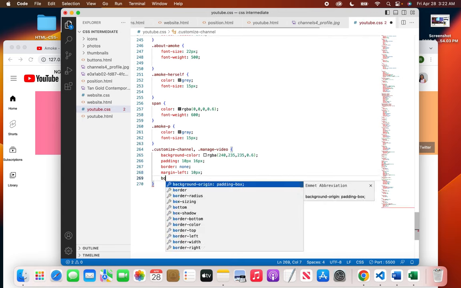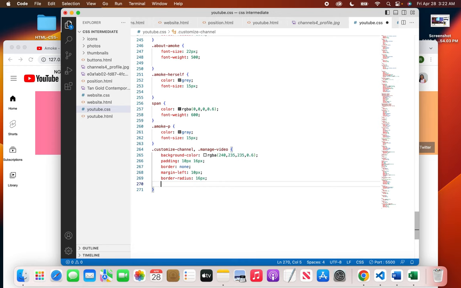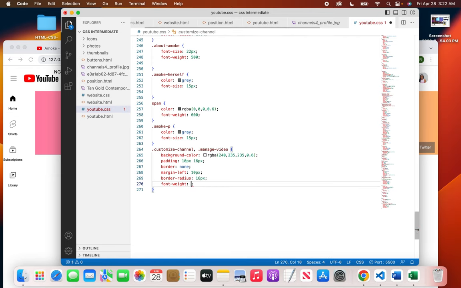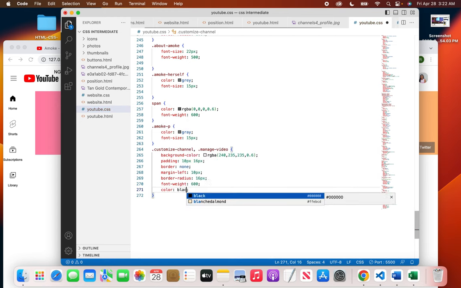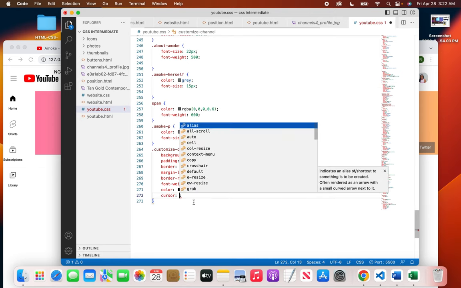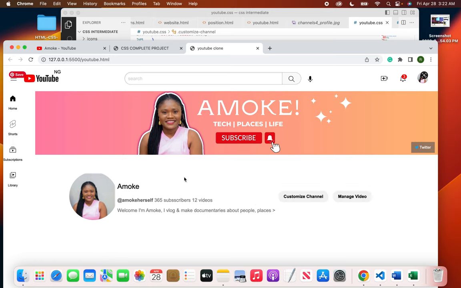And I'm going to do a border radius of 16 pixels, and the font weight of 600, and the color black. And I do a cursor pointer. Okay, let's see. Okay, this looks good.